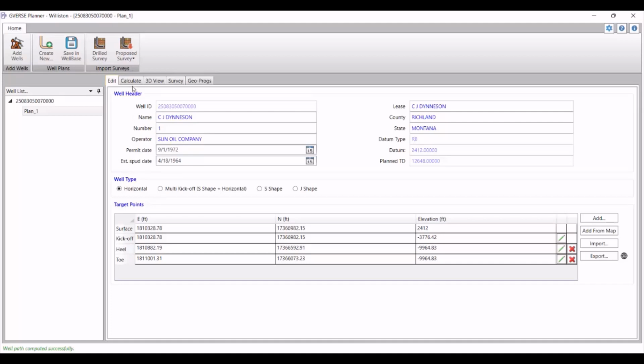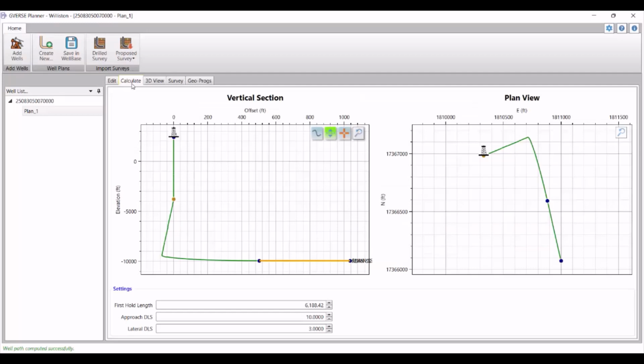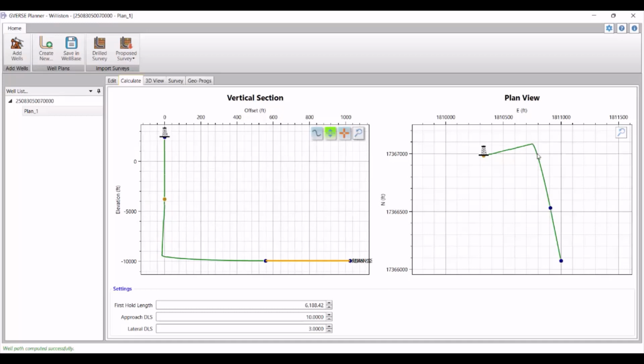I'm going to go ahead to the Calculate tab to view the trajectory of the well, since it looks a little off, so we can definitely always edit it accordingly.